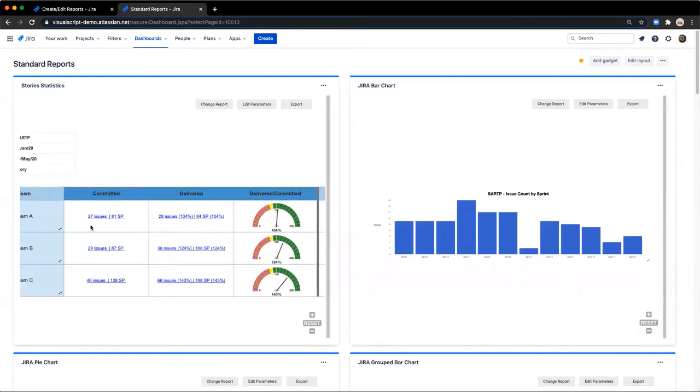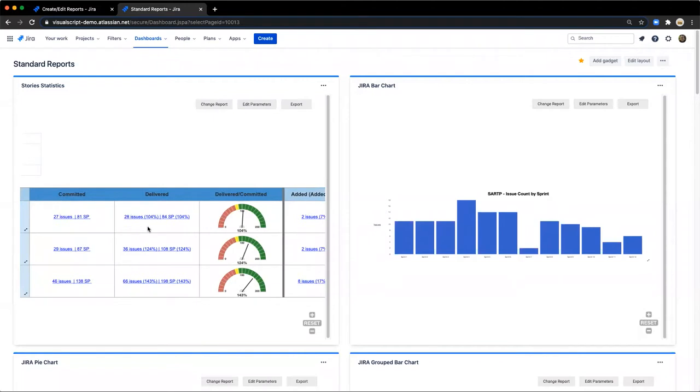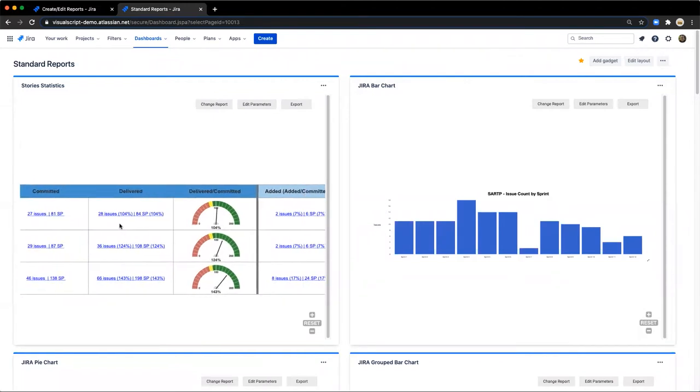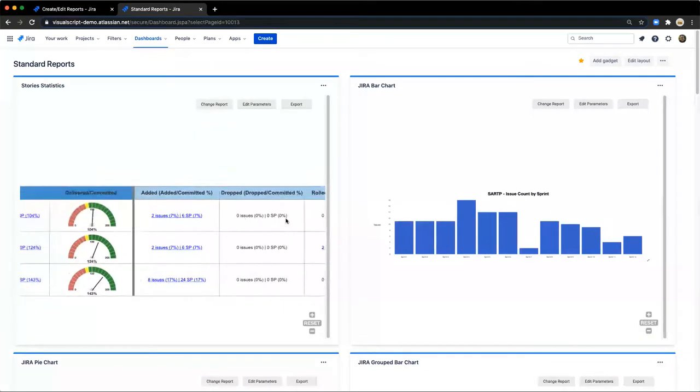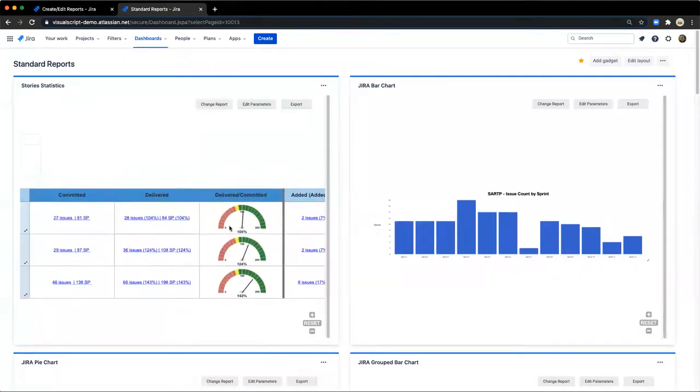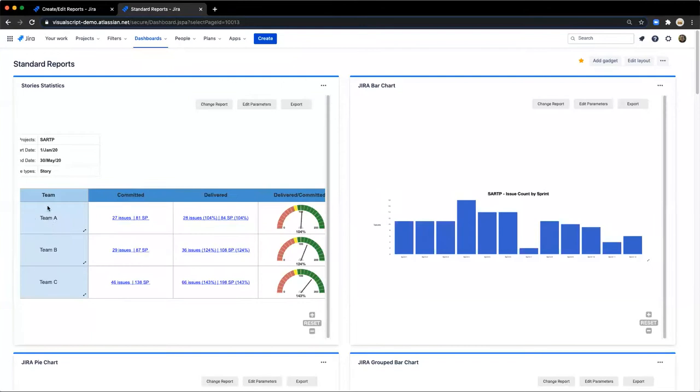And then you have the number of issues and story points committed in that time frame, the number of issues and story points delivered, added, dropped, and rolled. So you're getting 2, 4, 6, 8, 10, 11 different data points per team, but then you're also getting the start and the end date, the project, the issue types. So you're getting a lot of different data that you can consume in this report.